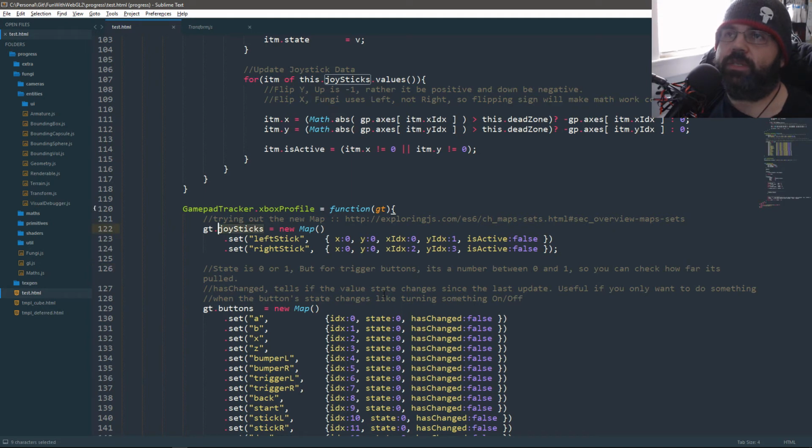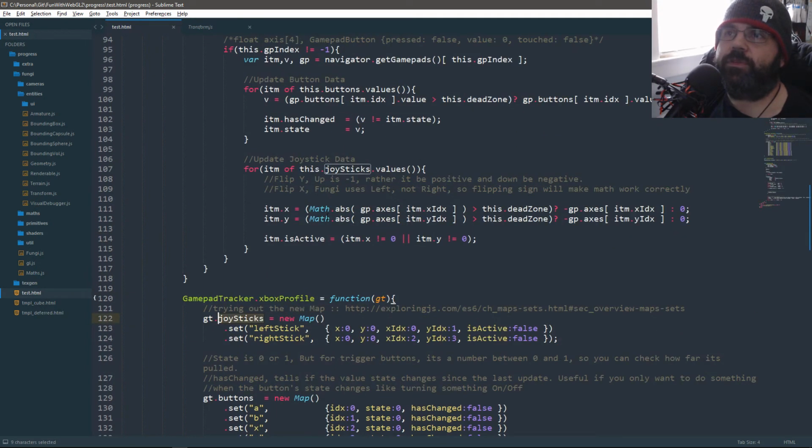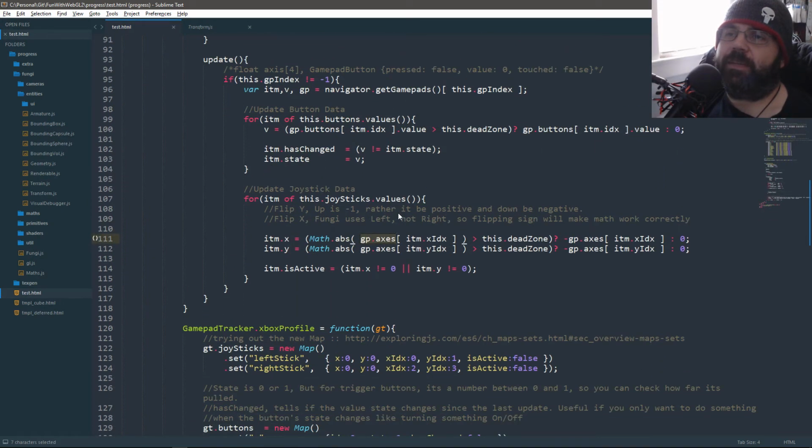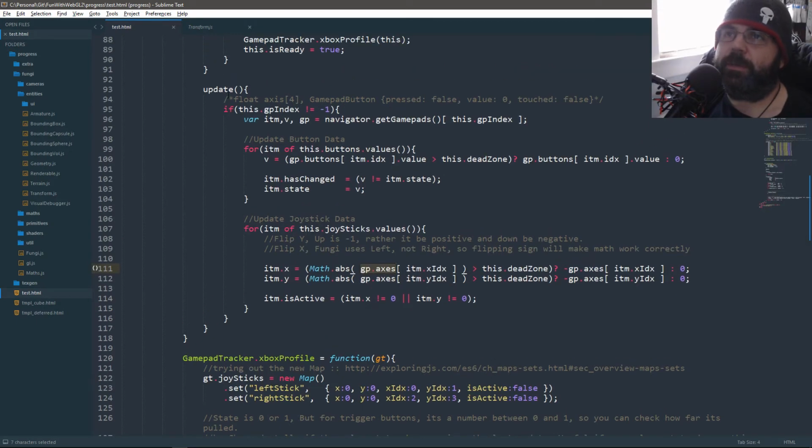So to get the joysticks, you have to check the gamepad's axis. There's an object called axis. Like I said, I don't know how to explain this. I probably should explain the update first.